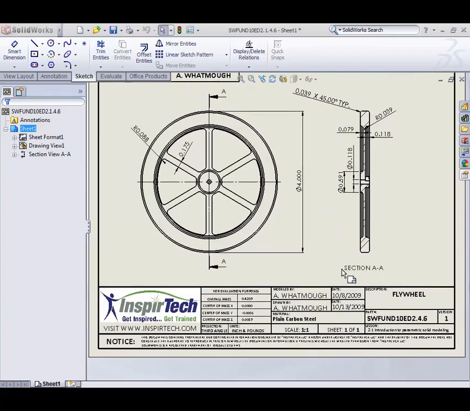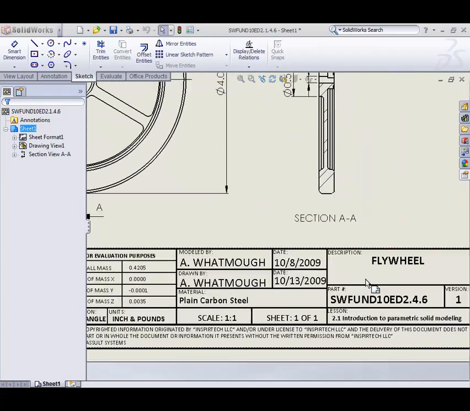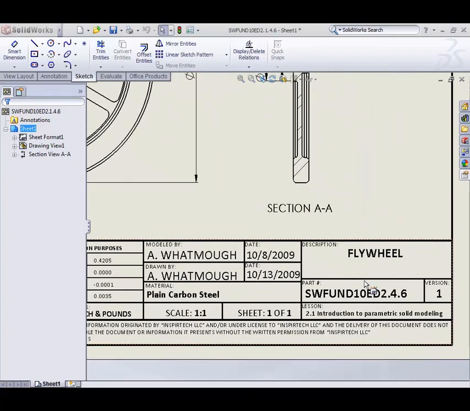Zoom into the bottom right corner of the drawing, and you can see on the title block that the description is Flywheel, and the part was modeled by A. Wutmo. Both pieces of information were carried over from the custom properties of the part.